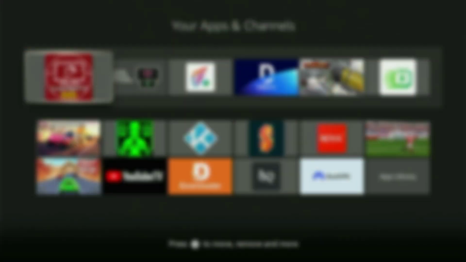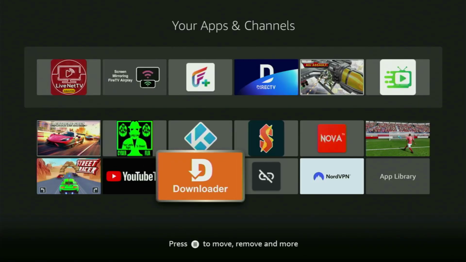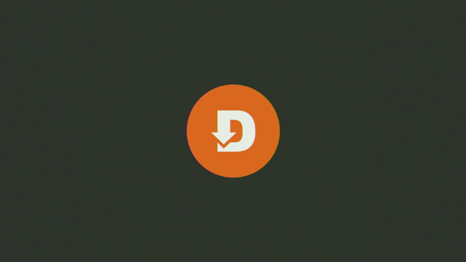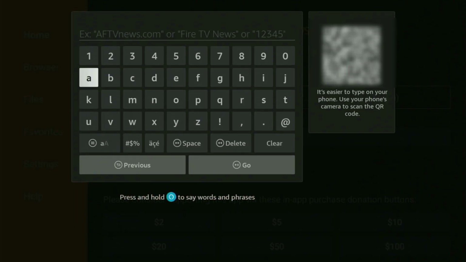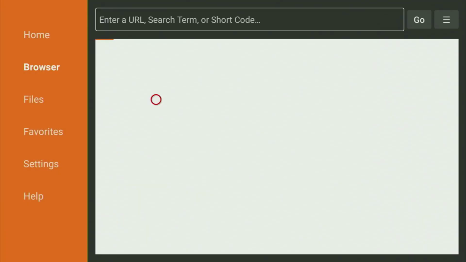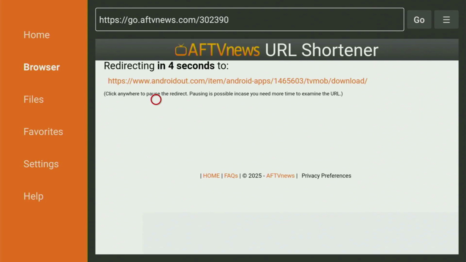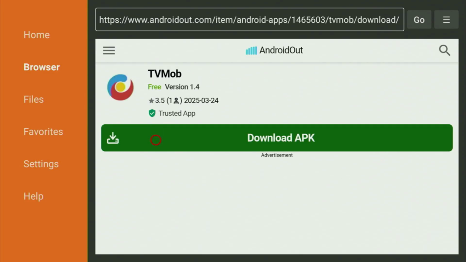And now we shall go back to Downloader and I'll show you even more amazing applications like this one. So you have to open Downloader again, and now we'll get access to even more applications. So the second code will be 302390. So once again, 302390.